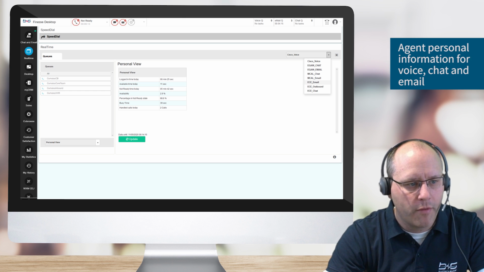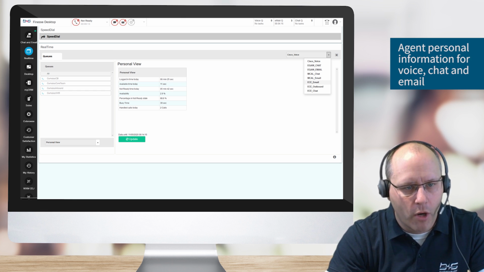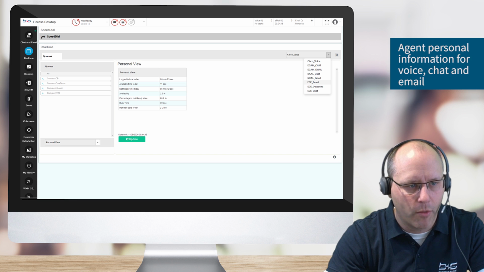In the personal view, you are able to see your personal information, so how many calls you have worked on, how many chats and how many emails you have worked on. So you have a screen where you can see all this data. This is customizable, so you can add or remove certain columns here.